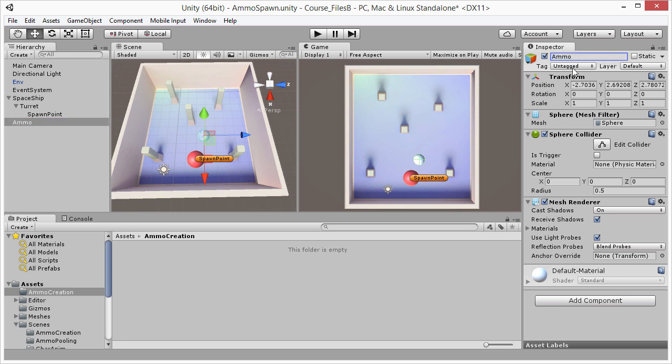So I'm going to move to the object inspector and I'm going to rename this to ammo and press enter on the keyboard. Now by default, this comes with a sphere collider and I'm just going to leave this enabled here. I'm just going to leave that as a standard collider. I'm not going to mark it as trigger.